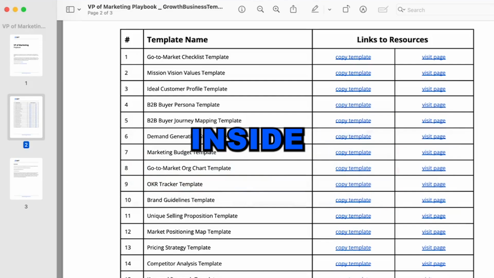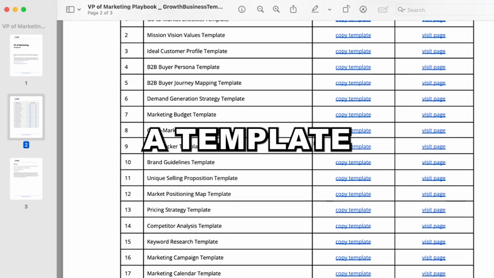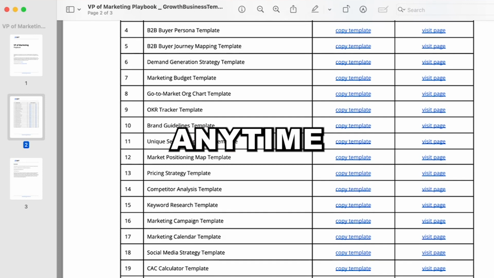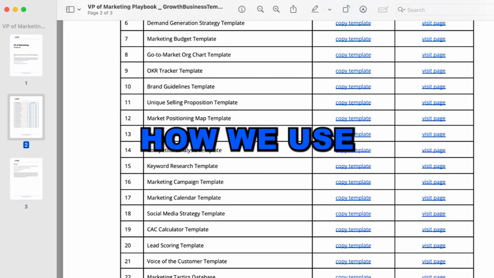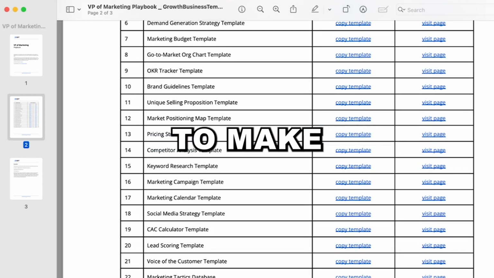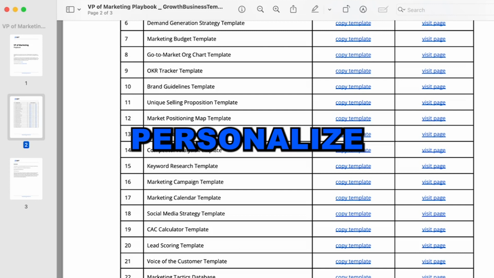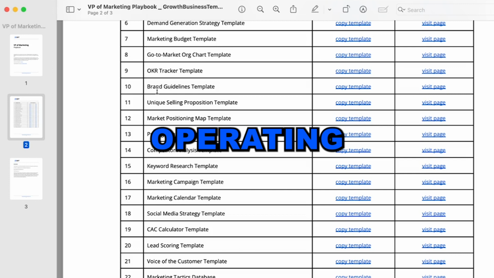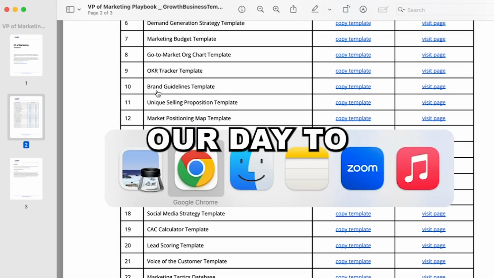So that's what's inside this playbook. You can go template by template, use them when you want. You have full access anytime. And that's exactly how we use all these templates. We make a copy of them. We personalize them for our own use case. And these are the most essential operating templates that we use in our day-to-day today.